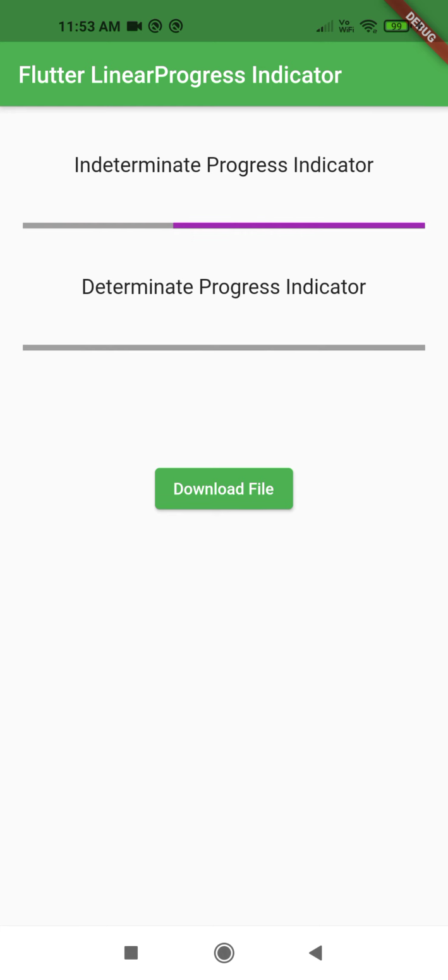So let's say here I am just showing the progress with making some timer. So let's say I am pressing this download file, it will start the downloading of the file and it will show the download process. Now, let's see, here it is showing the downloading status 0 1 like this.